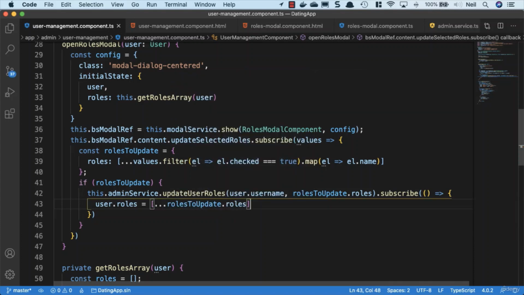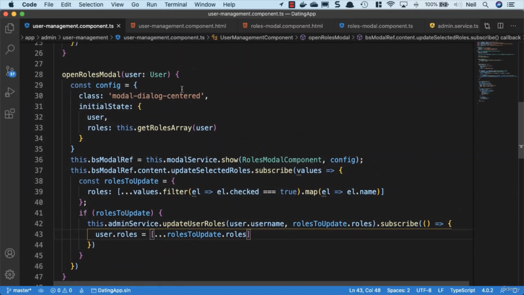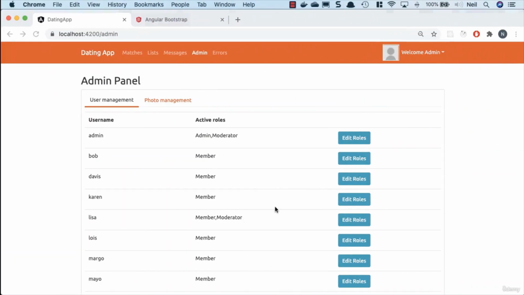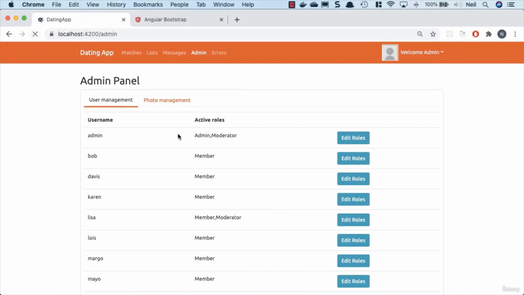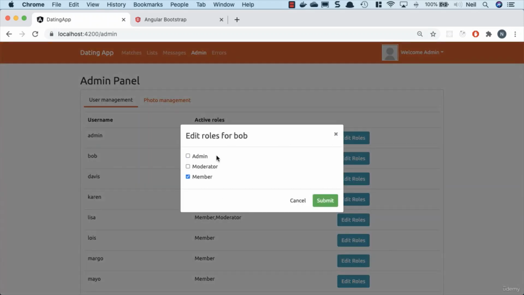And with all of this in place, it's a bit verbose, I understand, because we're doing quite a lot of work inside here to get this over to our modal so that something can be done when we select this. But let's take a look and see how we're getting on. And if we go back and let's just refresh our page. And if we click on edit roles, then we see edit roles for Bob.